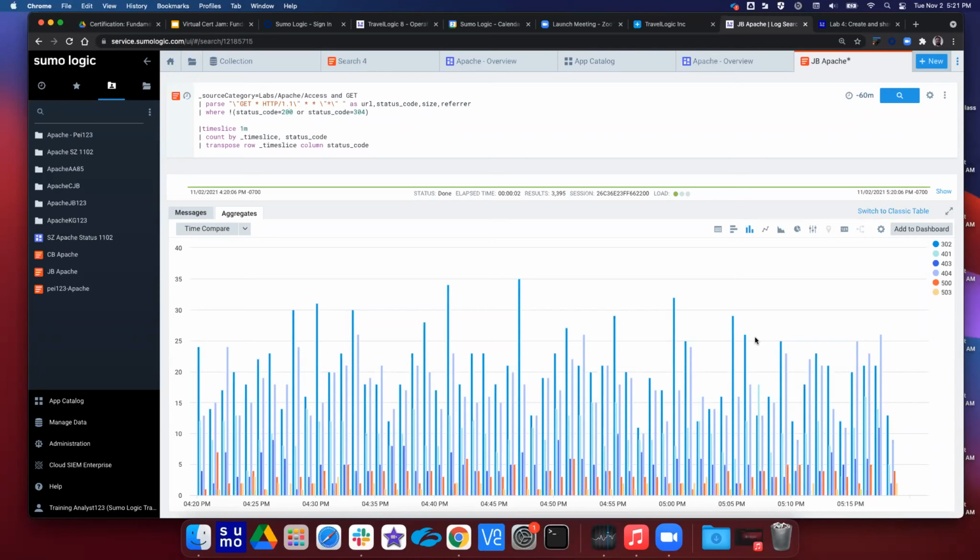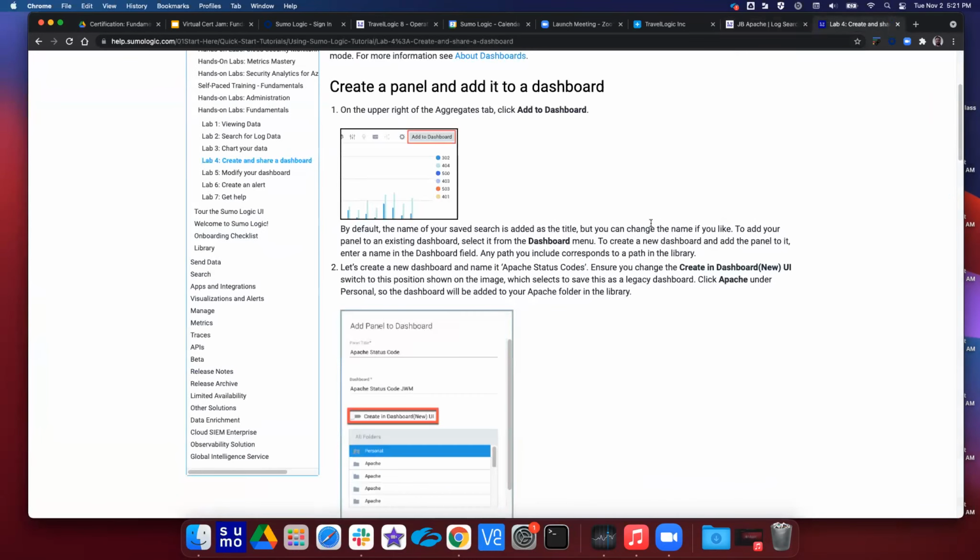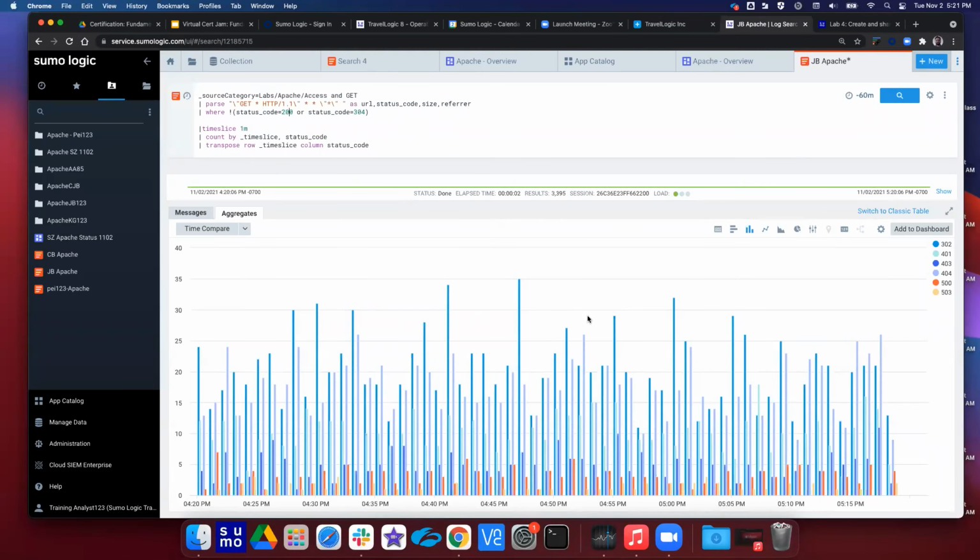Well, what I can do is now share it. And that's what we want to show you. So first thing I'm going to do is I'm going to add this to a dashboard, because right now I just have a panel of information. And I could send this panel to somebody, but I want to add it into a broader dashboard.